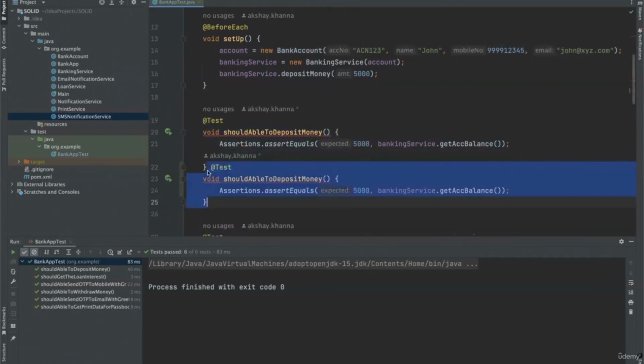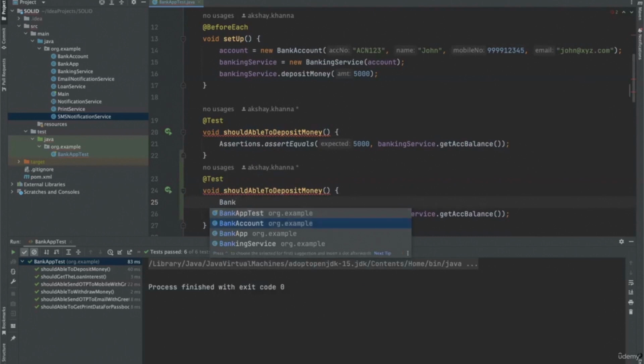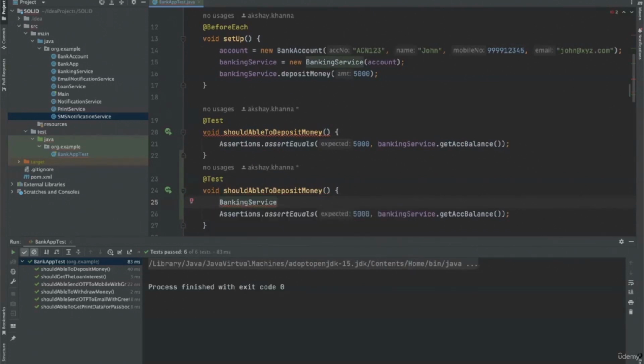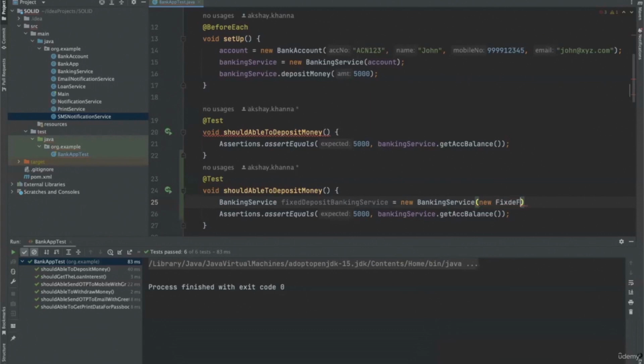So I can just create a new test, which looks fine to me. And I can create a new banking service, since banking service is directly coupled to account. For FD, generally we create a new account number, and under the new account we try to do things. So I can name it as fixed deposit banking service, right? And instead of bank account, I pass a fixed deposit account. Right? I am passing the fixed deposit account here.